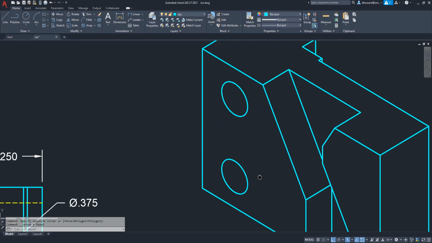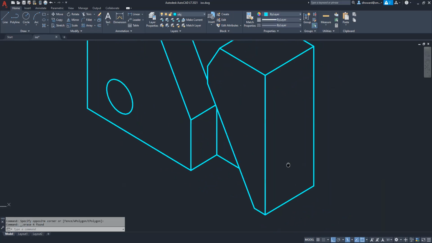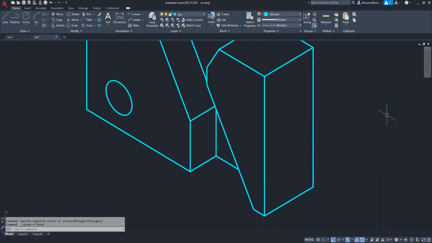What's next? Let's get this circle over here. So that circle is 1 1/8 up from the bottom, and it's right in the middle of this. So to save time, I could just find the midpoint of this line, which is what I'm doing right there. Click on it and then just go up 1 1/8, which is 1.125. There you go. So that is the center point of that hole.